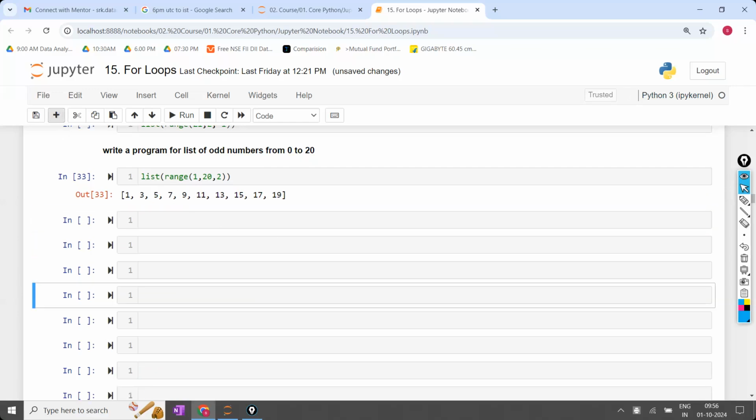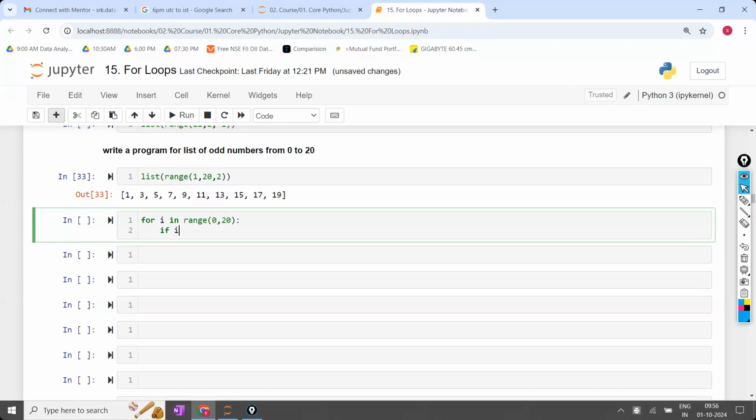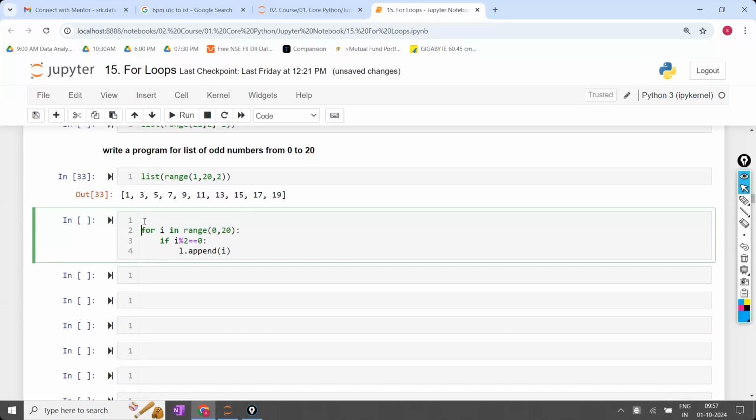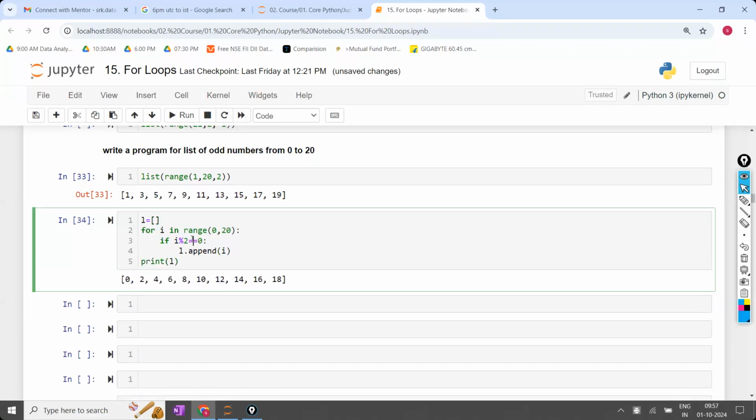Second option, we have one more option. What is that? For i in range of 0 to 20, if i value is divisible by 2 and the remainder is equal to 0, in that case you append to the list: L.append(i), where I'm going to take L equal to an empty list, and I'm printing L. Sorry, not equal to 0 now. Odd numbers means not equal to 0. This is the output.